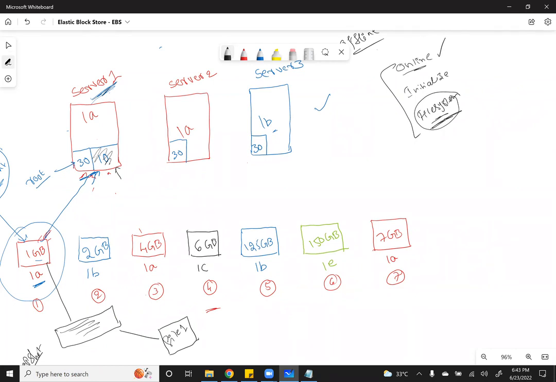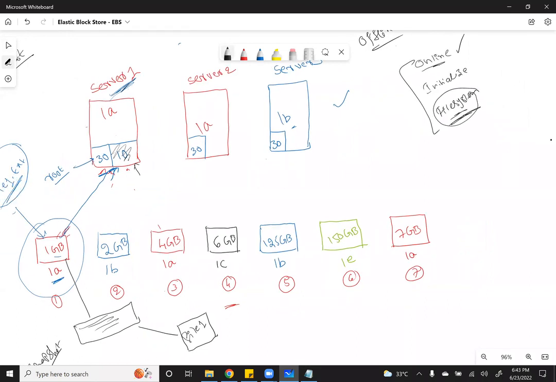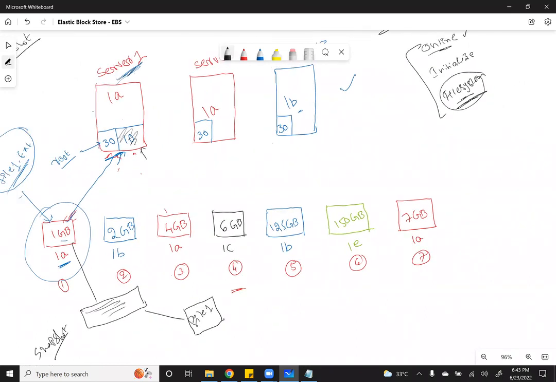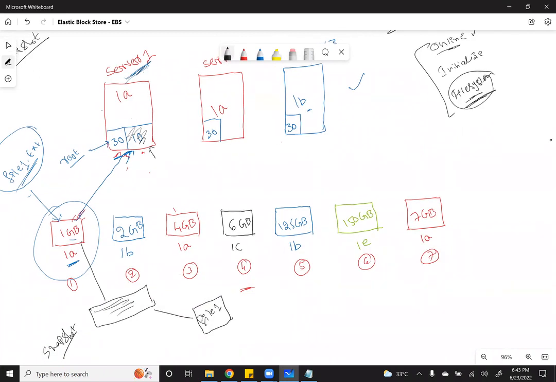But while you are creating the EBS volume, what are the options you will get? If you remember, yesterday we created the EBS volumes. What are the options you are able to select at the time of creating the EBS volume? What is the first option? First option is volume type, then the size, then IOPS or throughput, and then what is the next one? Availability zone. You can select the availability zone only at the time of creating the EBS volume.